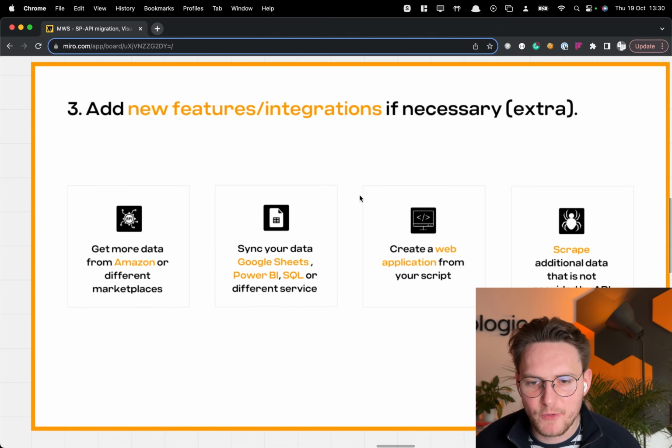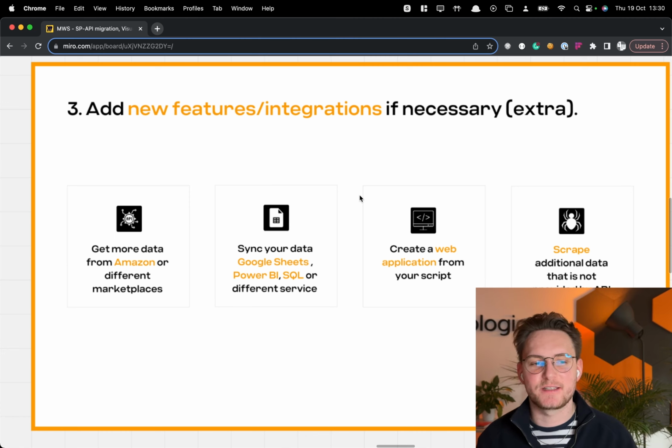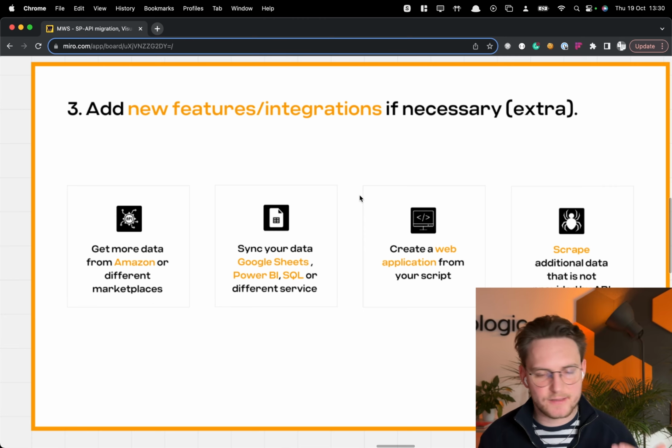Number 3, this is what I mentioned. It's a great time to add new features, new integrations. So again, this is the extra step. You don't have to do it, but it's a great time to do it. For example, if you're thinking of getting more data from Amazon or different marketplaces, do it right now. If you want to sync your data to Google Sheets, Power BI, or some database, you can also do that.